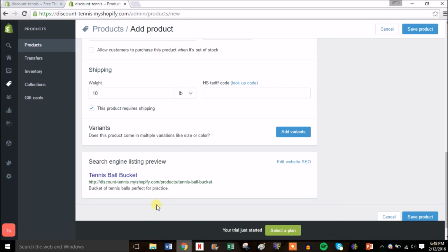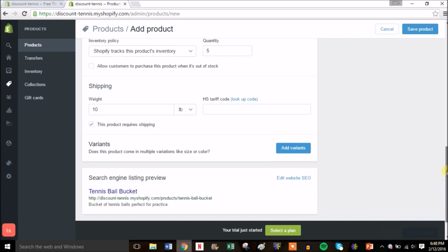And then this is your search engine listing preview, so this is how your site will show up. This product page will show up in Google, and you can edit the website SEO. We're not going to mess with that right now. That is a whole other lesson. That would take a while.